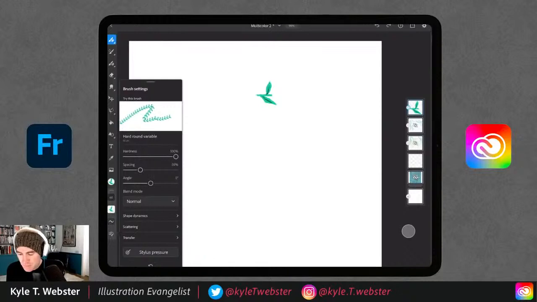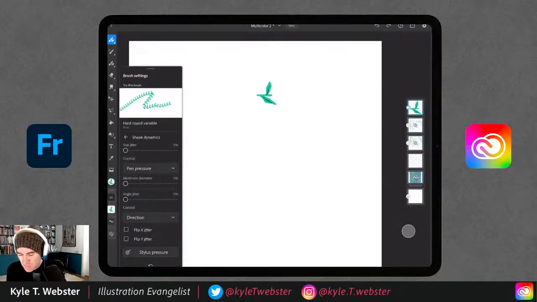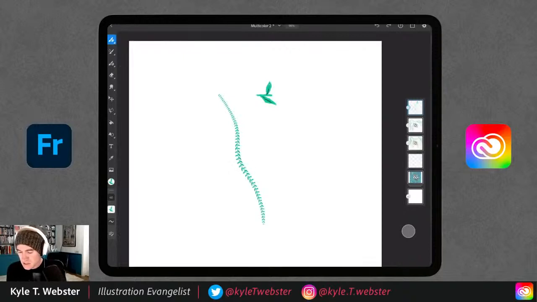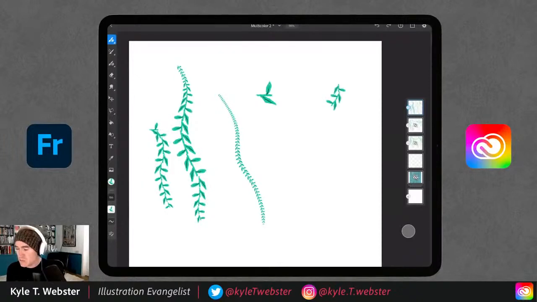Till I like what I see. And then I come over to the shape dynamics and I change the flip Y jitter on so that that stamp will flip horizontally. Okay, and then I can basically paint vines. Check that out. Make that a little bigger. See? So you basically can make custom brushes on the fly with the multicolor eyedropper as well, and that's nuts.